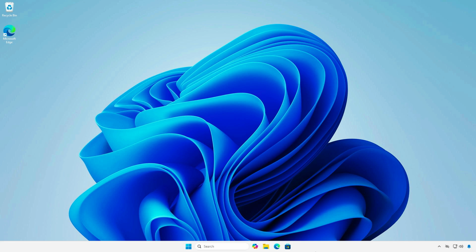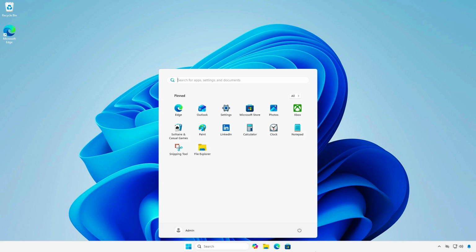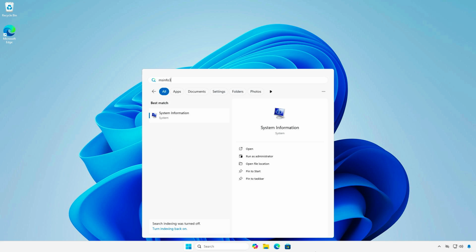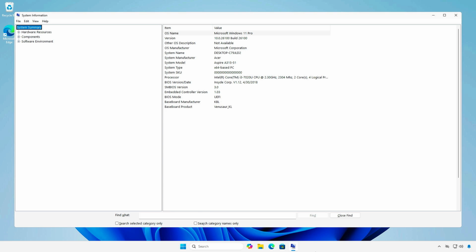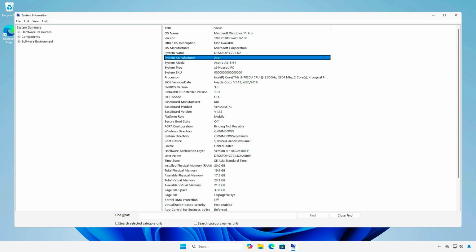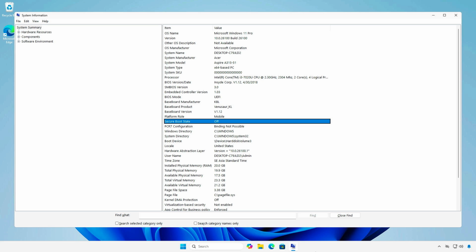In this video, how to enable or disable secure boot on Acer laptops. First, in Windows, type MSInfo32 in Windows search to open the System Information app. As you can see, this is an Acer laptop, and secure boot is currently disabled.